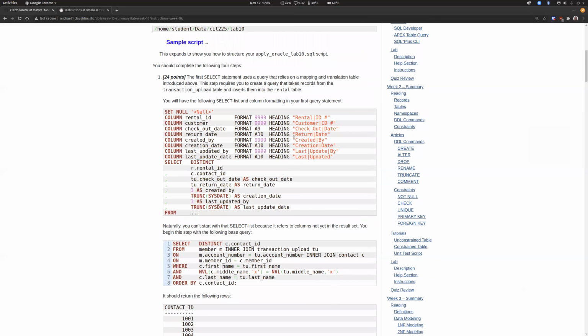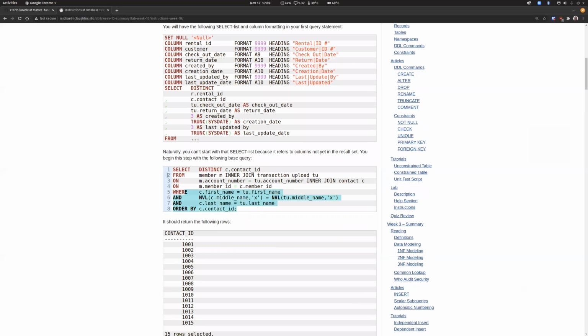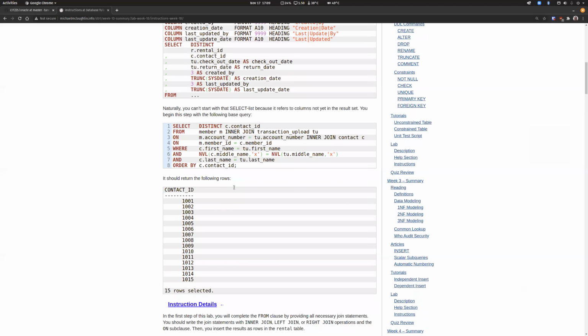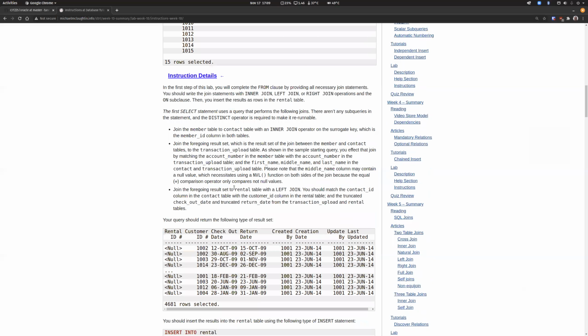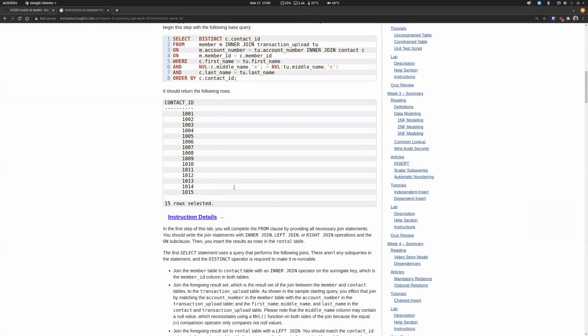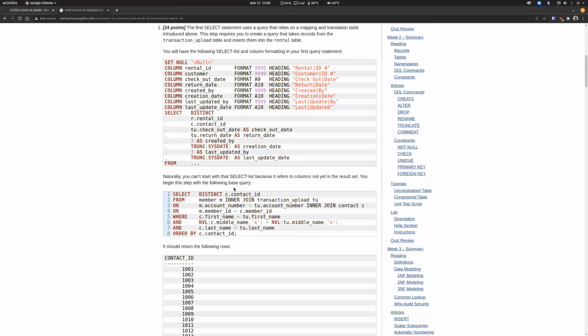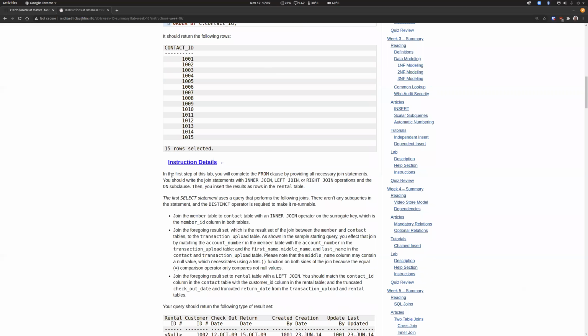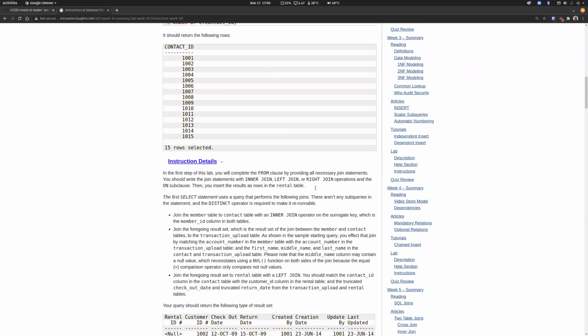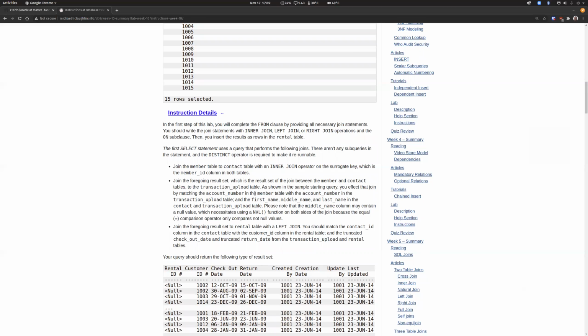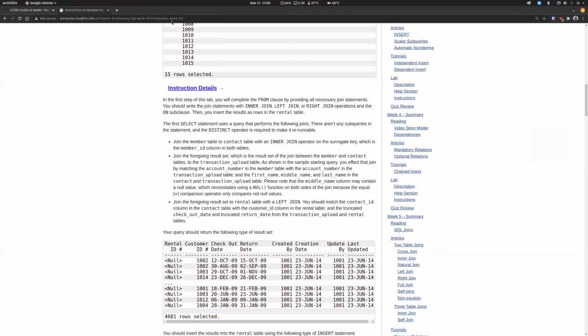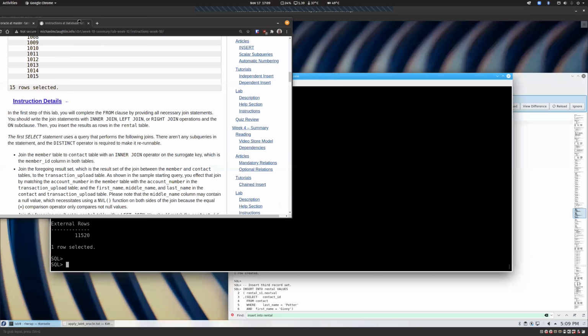So this one kind of gives you a little hint. It says, here's a select list that you can use to start off with. And the goal here is we are trying to do a select list that's going to give us the stuff to insert into rental. And the nice thing is they give you a nice little set of instructions here. So let's see if we can pull this here.